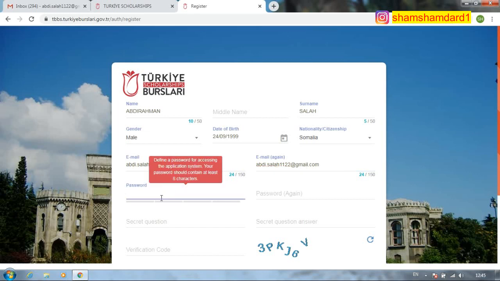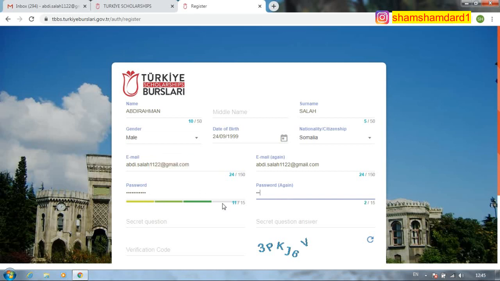And then you have to write the password that you want to enter with. You can use your email password, or you can use another password for this application process. So now I'm writing my password, and you have to write the password again. I wrote it. After that you have to write a secret question. For the secret question, you can write anything about yourself, or any question you want. This question is secret, but you can write anything.